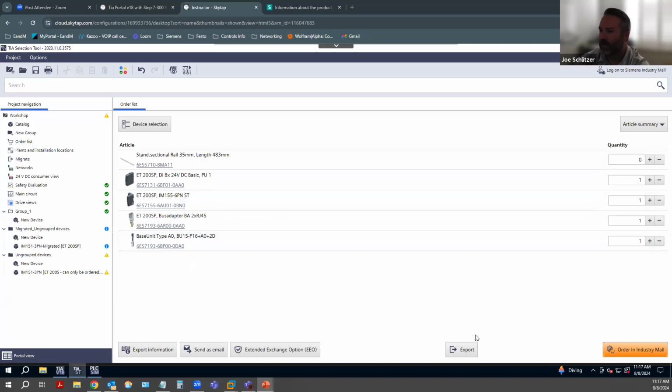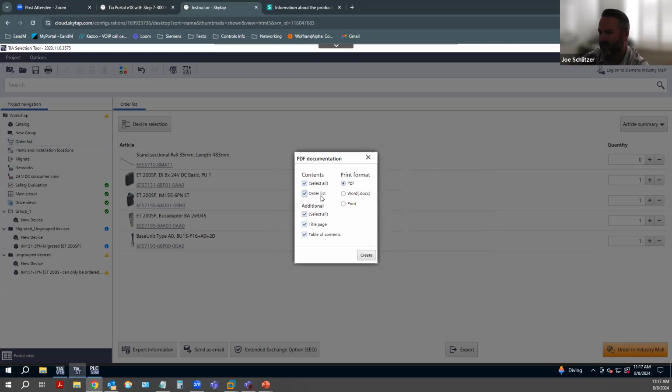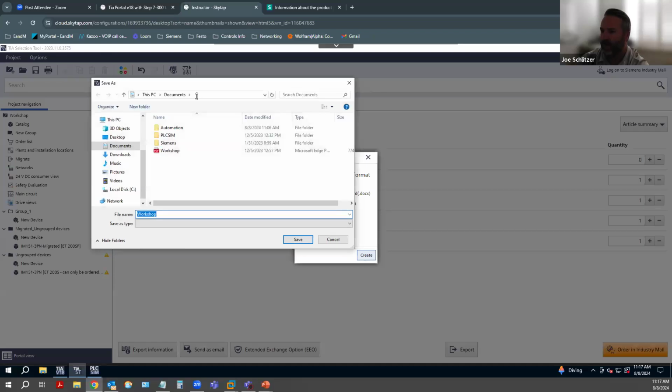And now we're going to click on export. Export as PDF. It gives us some options. Just keep these all as is and click on create. And I would just save this to the desktop. You could keep the name workshop or you could give it something else. So I'm just going to say workshop bomb and click on save.